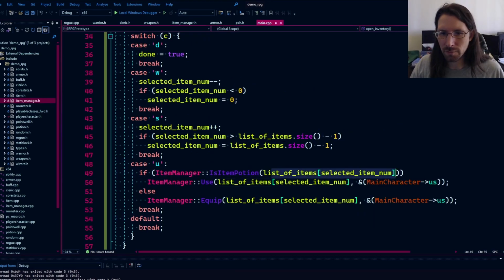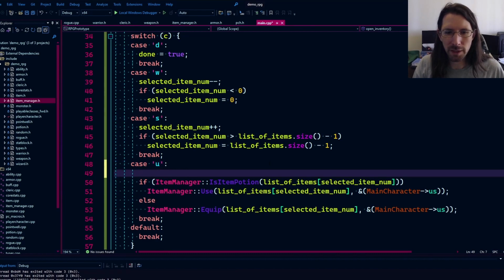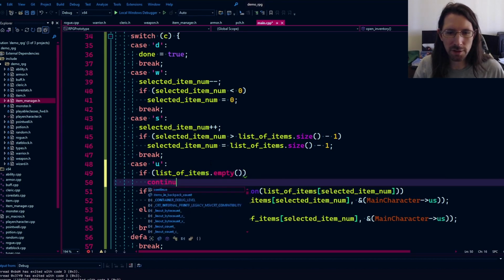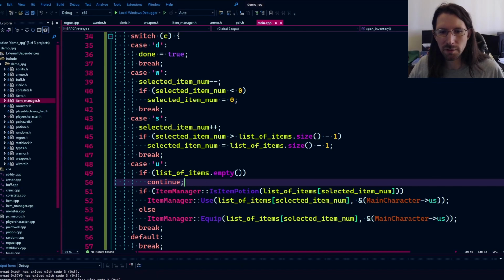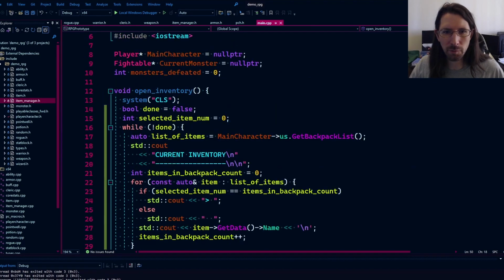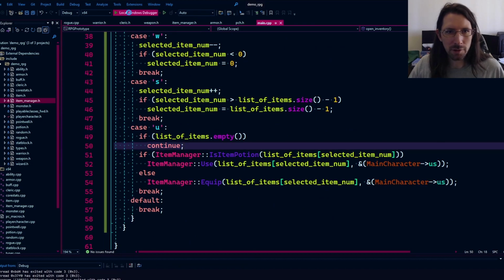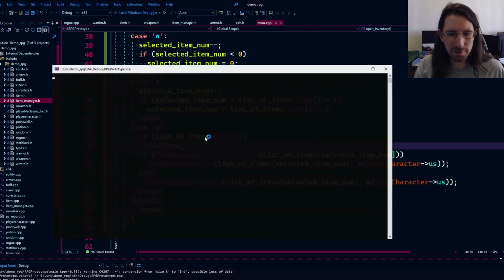Yeah, so we need to make a case here that basically says if the list of items is empty, then what we need to do is actually continue, which basically means start at the while loop again. So it's just going to go back to the top of the while loop at this continue. So that should fix that empty case.